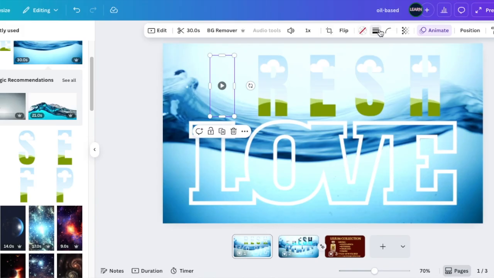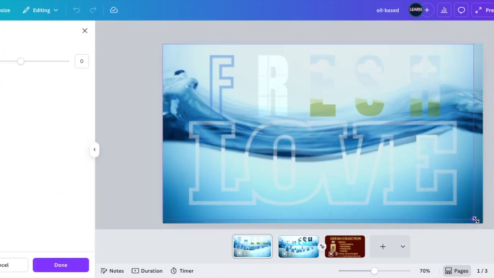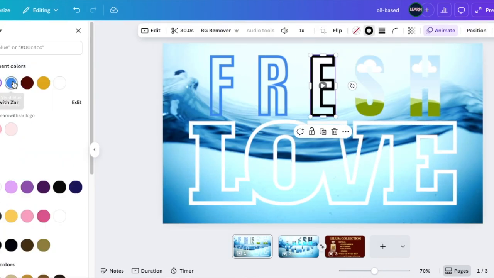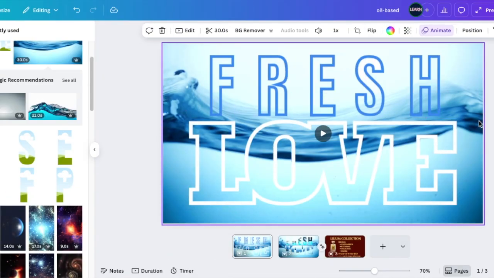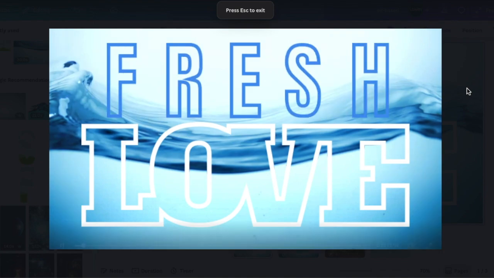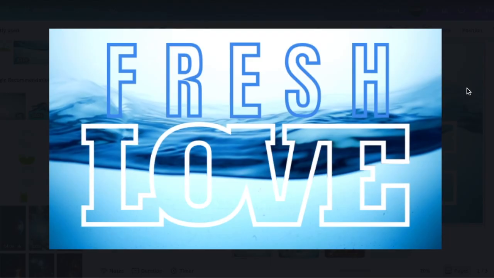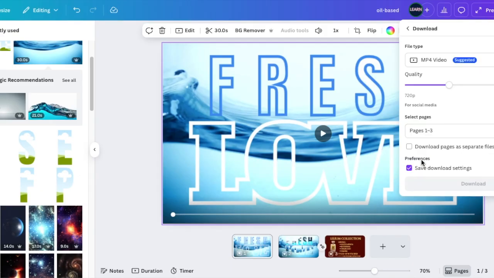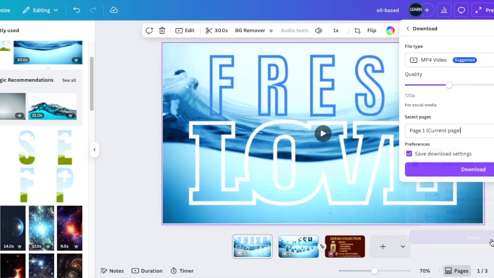And then you add your border, you add the stroke, and there, quick and easy. When you play this whole thing, it looks like this. Then you're going to click on share and you're going to download your video as a video and you're good to go.